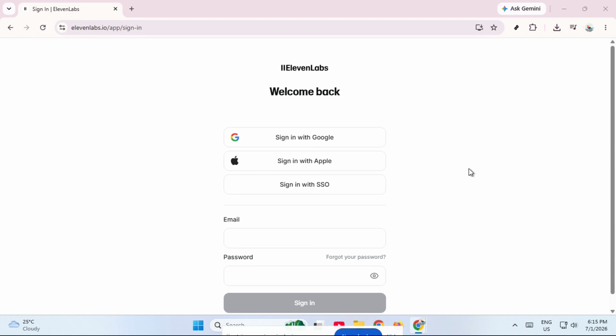First, open your browser and go to elevenlabs.io. Once the homepage loads, look for the sign up button in the top right corner of the screen. Click that button to begin the account creation process.